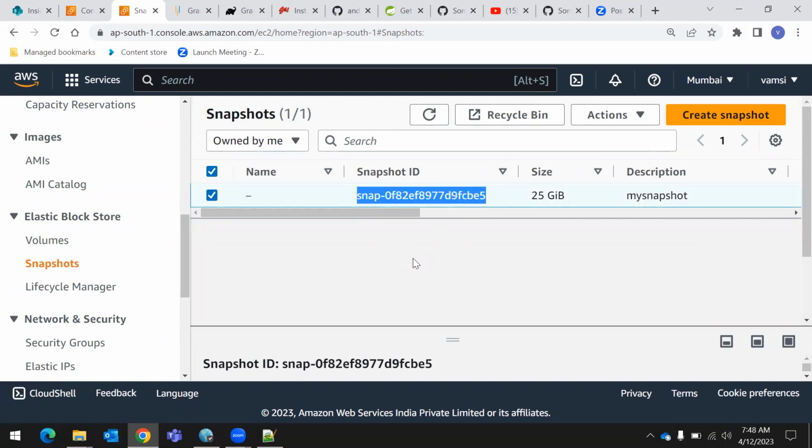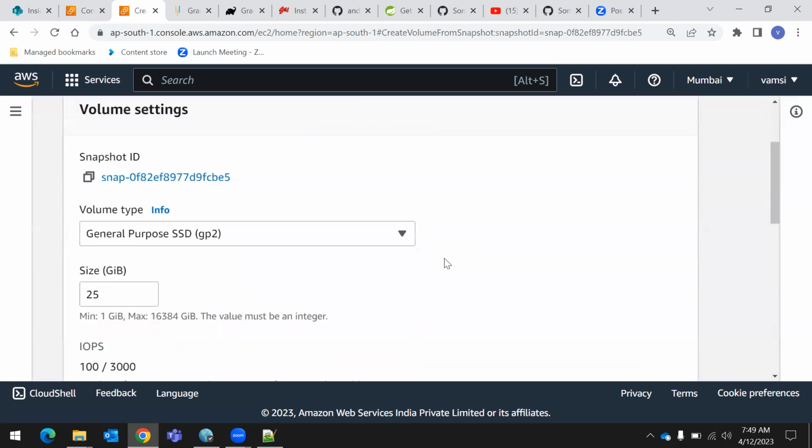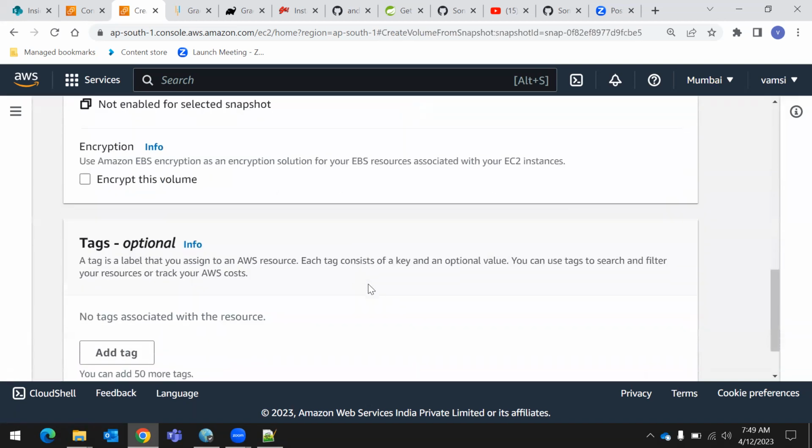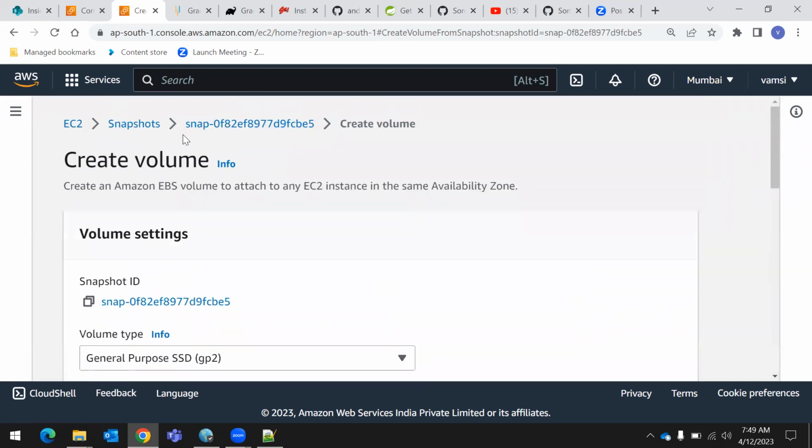If we have this snapshot, by using it we can create volumes again. I'm selecting the snapshot and going to actions. We can choose an option called create volume from snapshot. By using this option, we can create a volume from this snapshot. By using snapshots, we can create volumes and all.